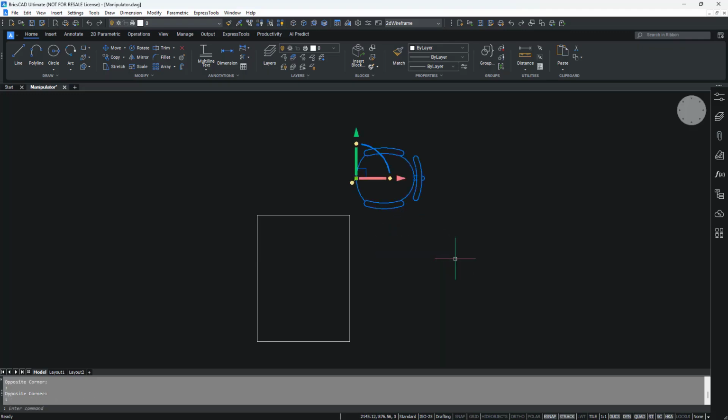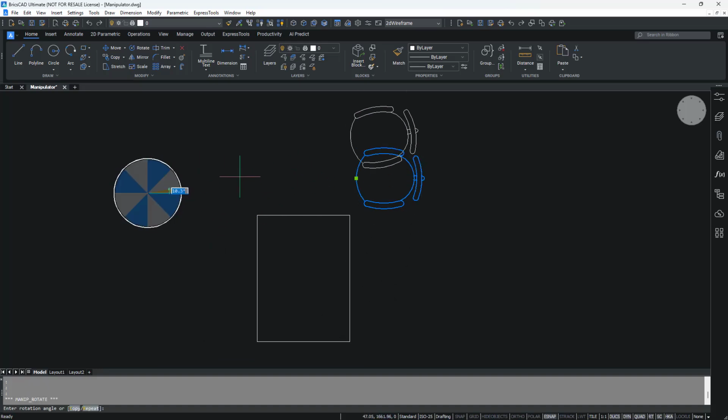Since this is a block reference, the Manipulator will appear at its insertion point. We can also reposition the Manipulator away from the chair by using the grip points. So now with the Manipulator handle moved, we can rotate the chair from that position.